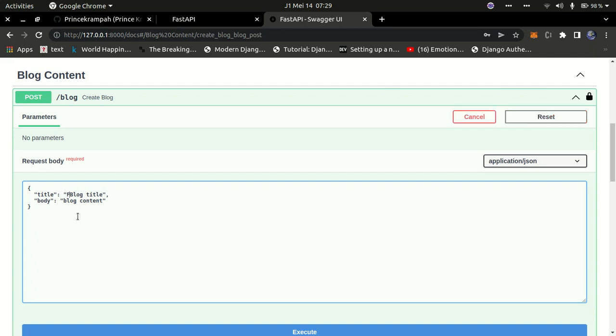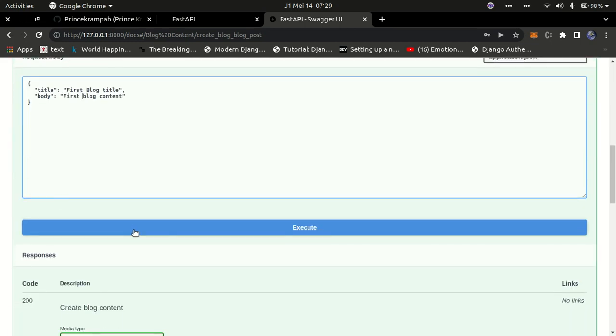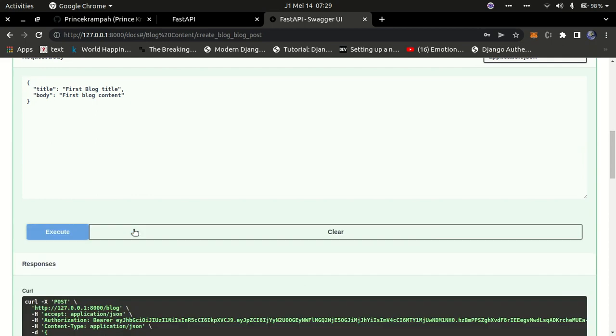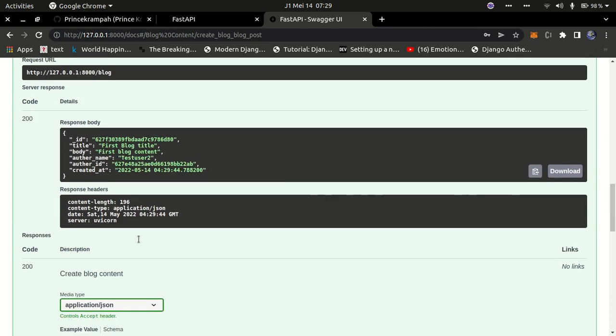So here I'm going to type in "fast" like this, and I'm also going to go in here and simply type in "fast blog content", and I'm just going to go ahead and click on execute. Let's see what happens. So we got back a response, which is the ID, the ID of the blog, the title, the body, the author, the author ID, and the date at which it was created, and this is just a timestamp. So great. So we now have all the ability to be able to create a post.